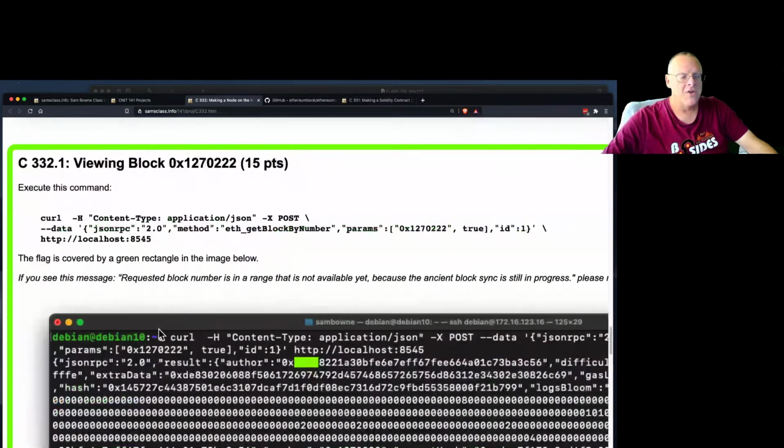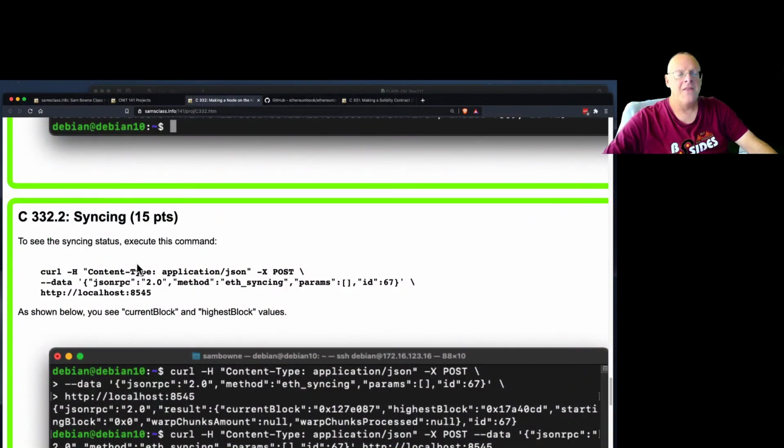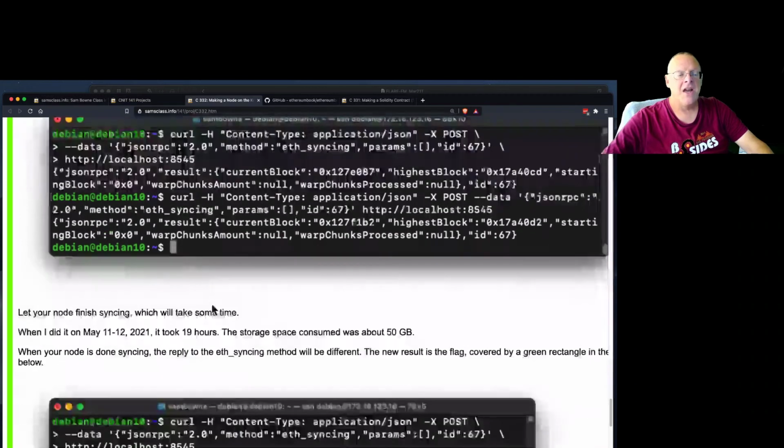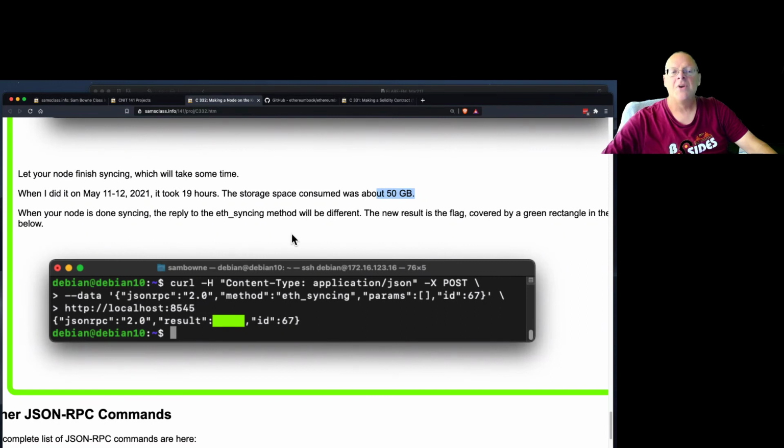So you can look at a few blocks, and here's a current block you can look at to get a flag. And then you can see the syncing status, and when your syncing finishes, you'll find another flag, but that'll be 19 hours later or longer. And it had to download 50 gigabytes to do that. So that's what's going on the server.